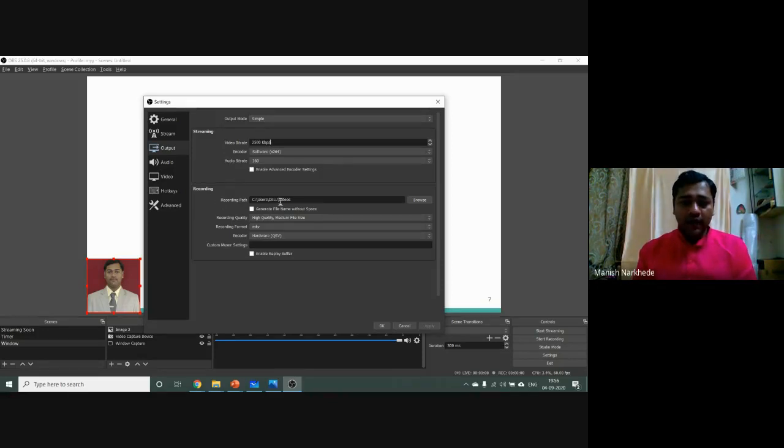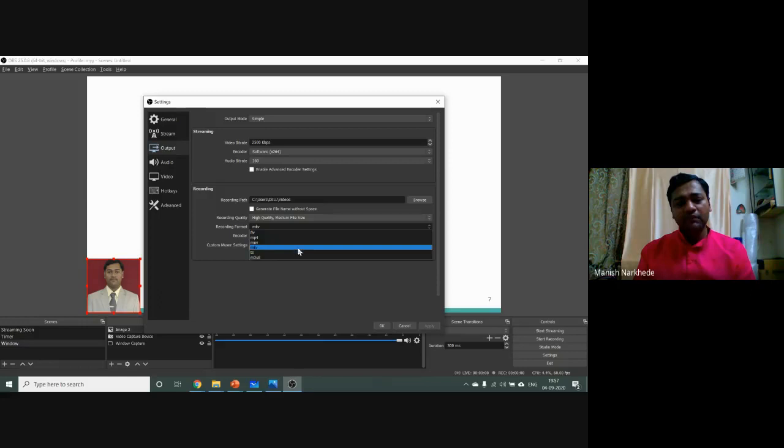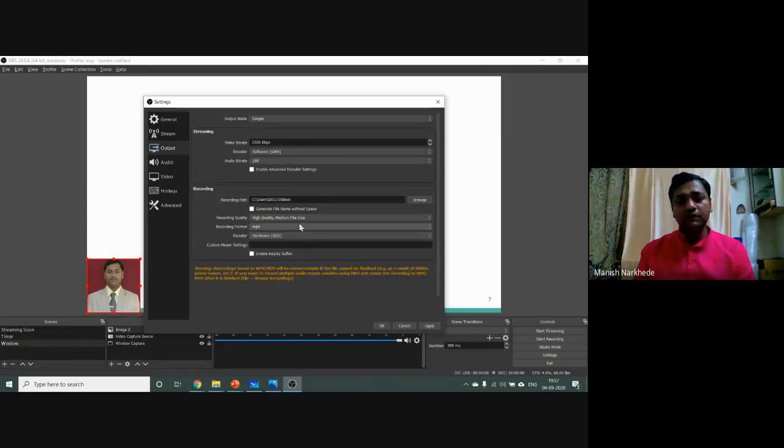And for recording, there is the path, and you can select the recording format, whether you want your video exported to MP4 extension, MKV extension, or MOV extension. Usually for YouTube, you prefer MKV or MP4. I prefer MP4. Yes, that's it.